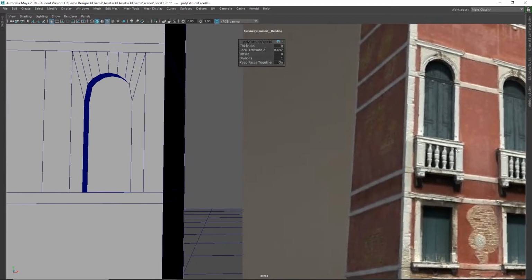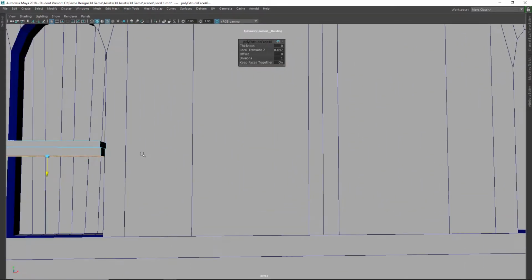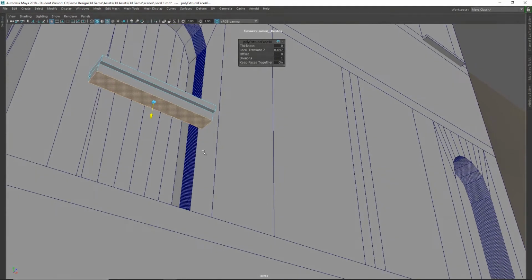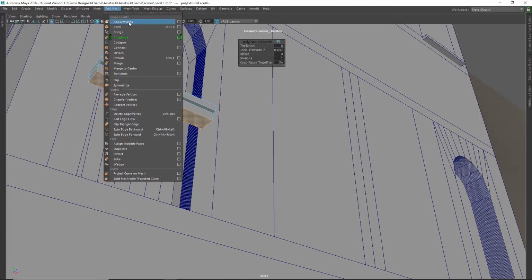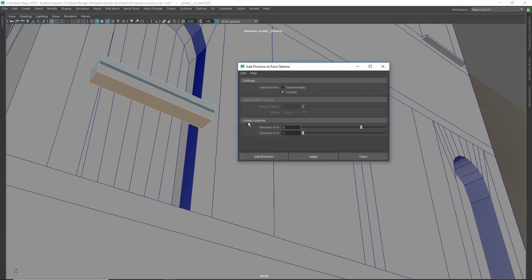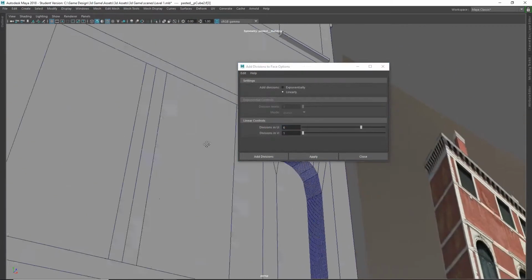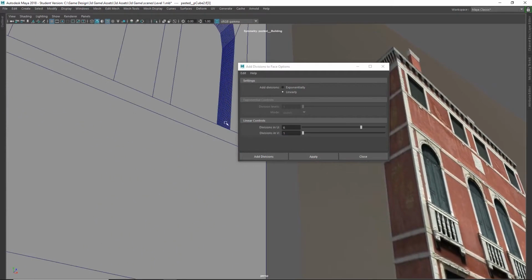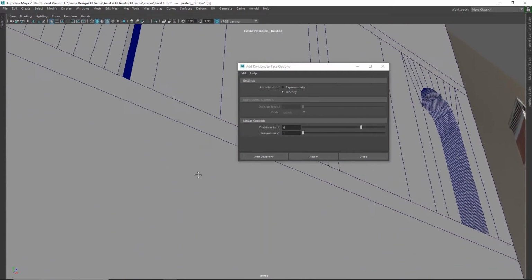Okay, so now what are we going to do for all these separate parts? What we're going to need to do is subdivide this polygon down here. And we already know how to do that. If we just go up to Edit Mesh, we can add divisions here. Click this box. How many divisions do we want to add? Well, let's look. Let's count here. 1, 2, 3, 4, 5, 6. Looks like we need at least 6 divisions there.